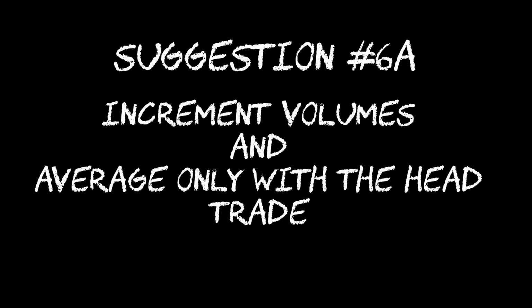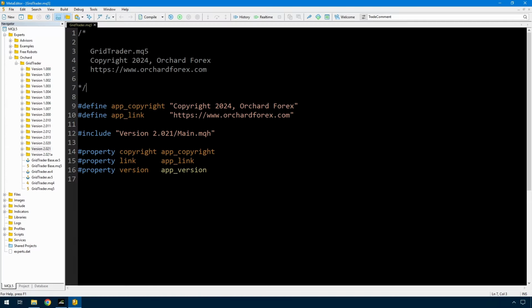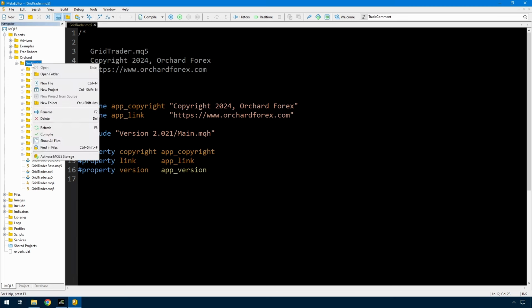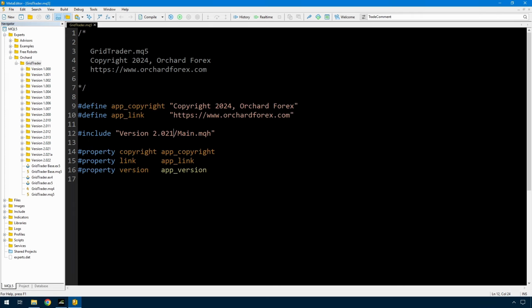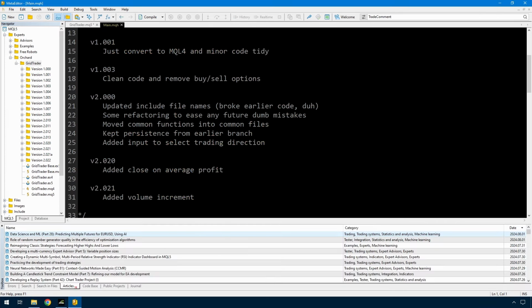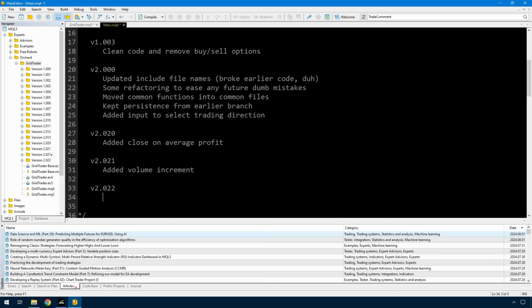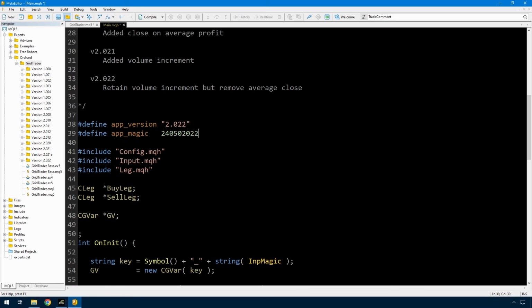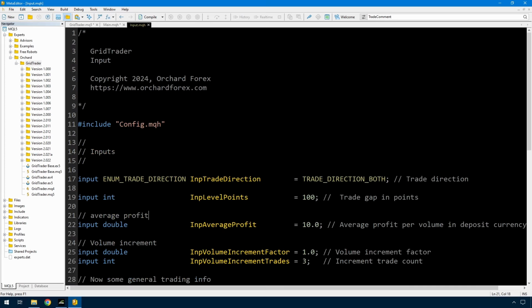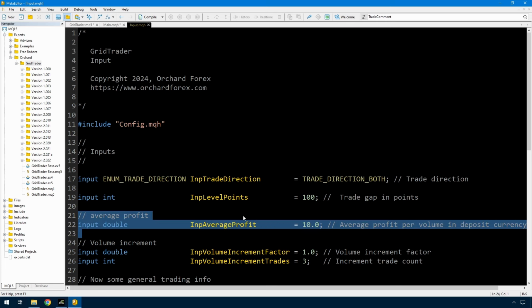And now let's get straight into the code. Now, beginning with just incrementing the lot sizes. The last version I had was version 2.021, so I'm going to make a copy from that. Now the next thing I will do, there was an input here, the average profit, which I don't need now because I'm not doing the averaging, so just remove that input.